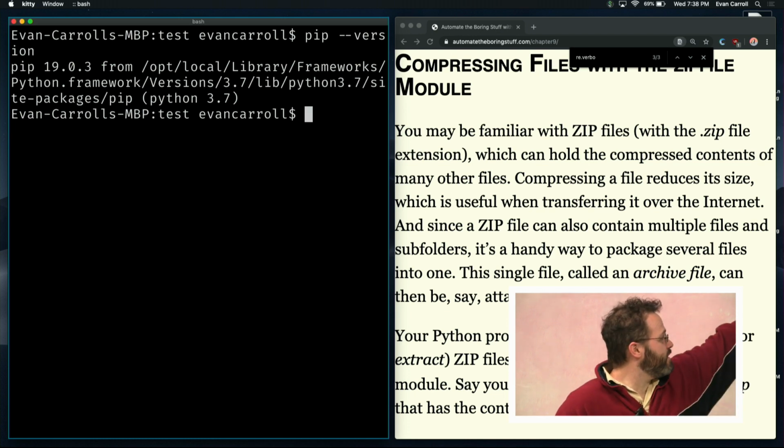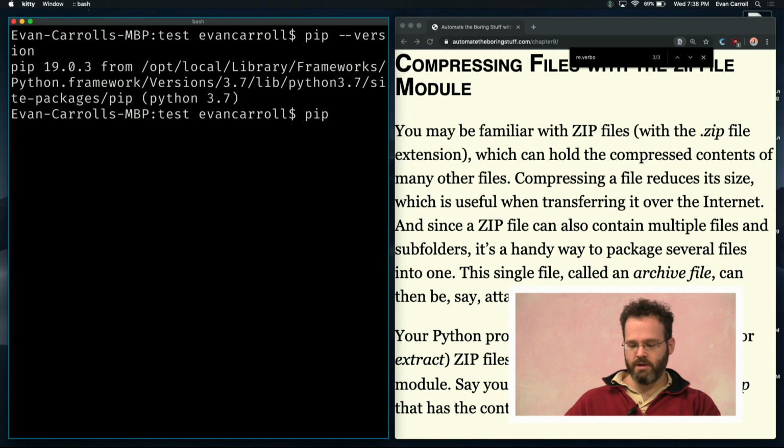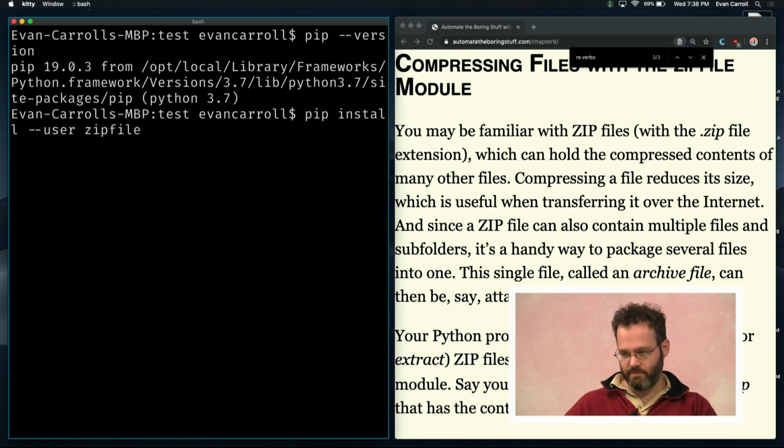Here you see at the very bottom, Python 3.7. That means pip is using Python 3.7. That is the same thing as pip3. OS X just drops the 3. Okay, so we want to install the zipfile thing. So we're going to do pip install --user zipfile. That's it.